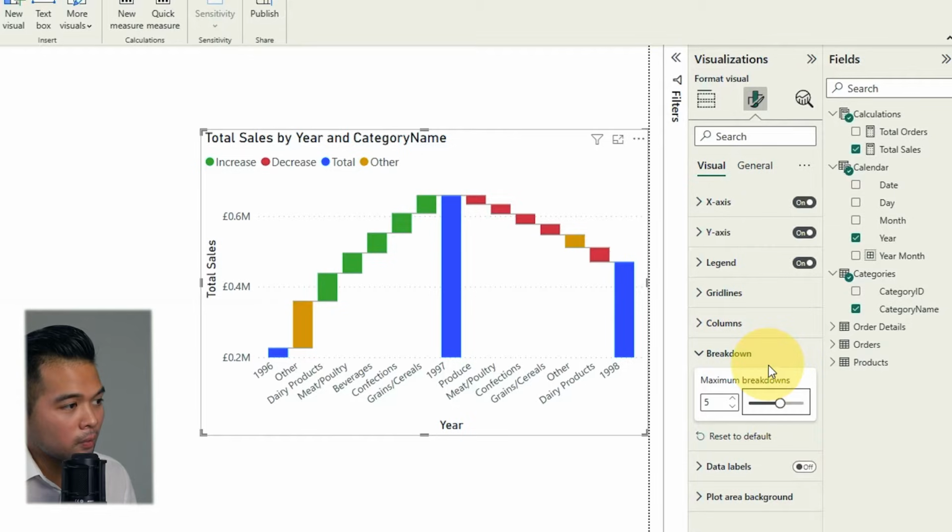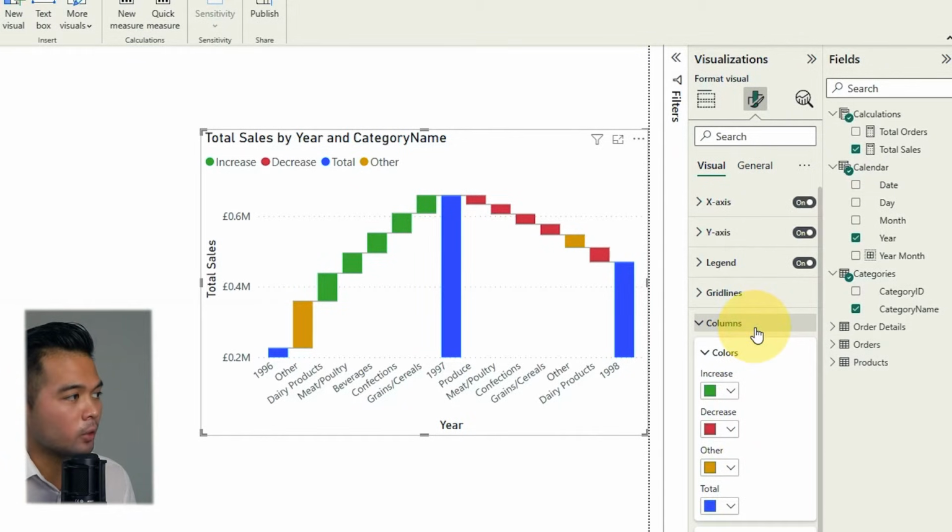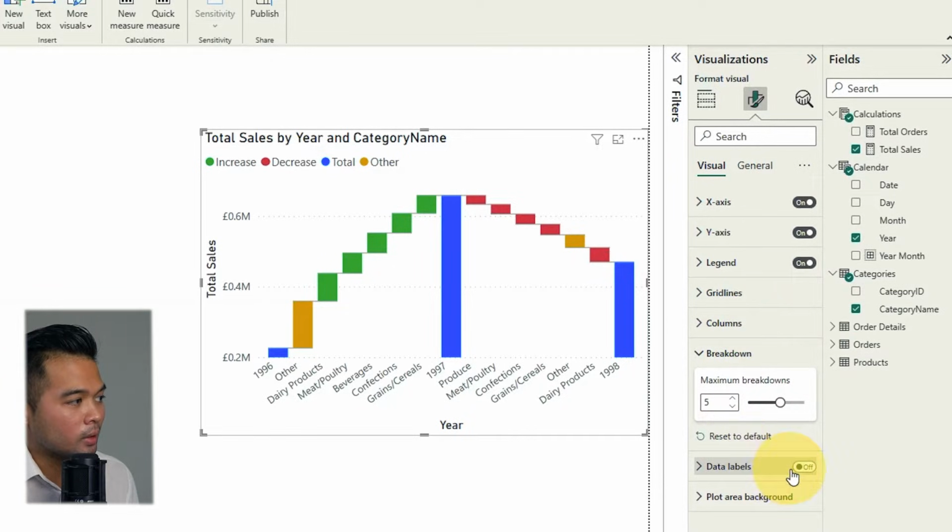Beyond breakdown, you'll find other typical formatting options here, like changing the colors of your bars, even adding different data labels here, or adjusting values in your X and Y axis, which lets you really customize this visual to your specific needs.